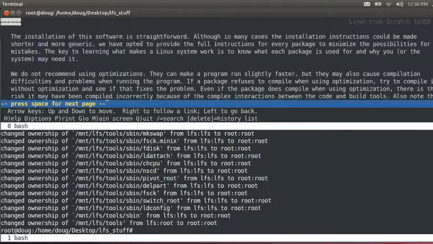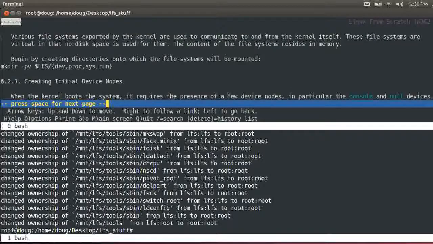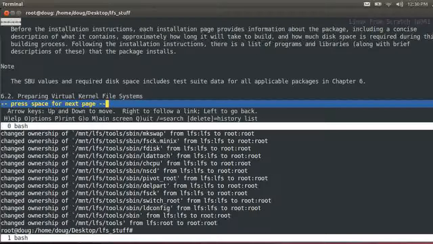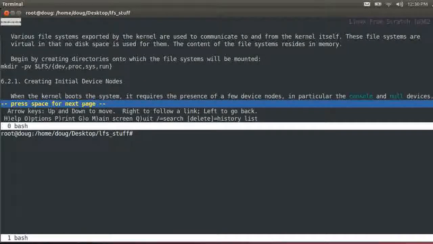Ready to go. Section 6.1. You guys can read about what's going on here. 6.2. We have to prepare virtual kernel file system. So let's say mkdir -pv $LFS. Need to make dev, proc, sys, run. And creating initial device nodes.